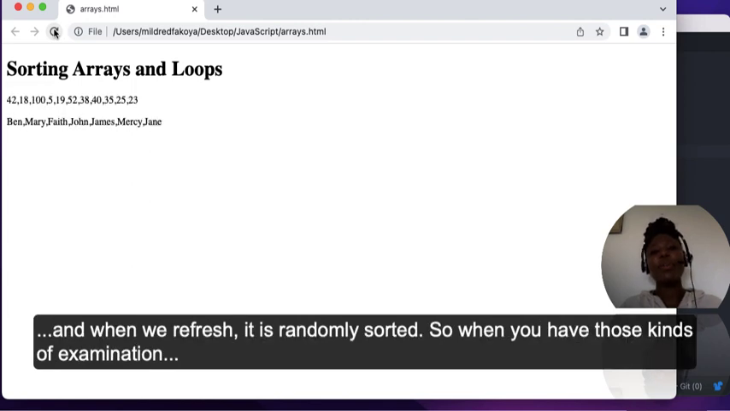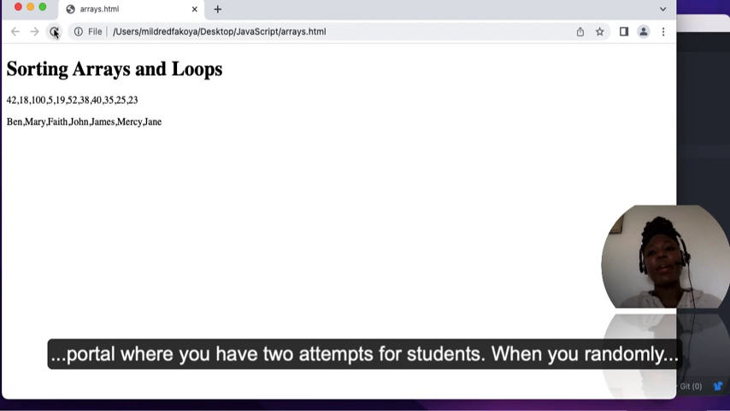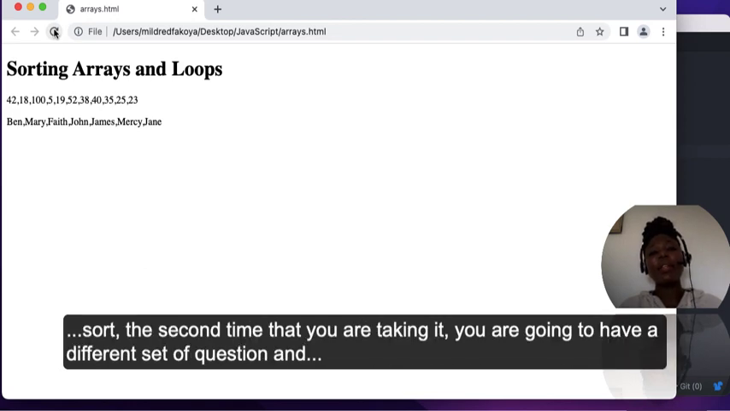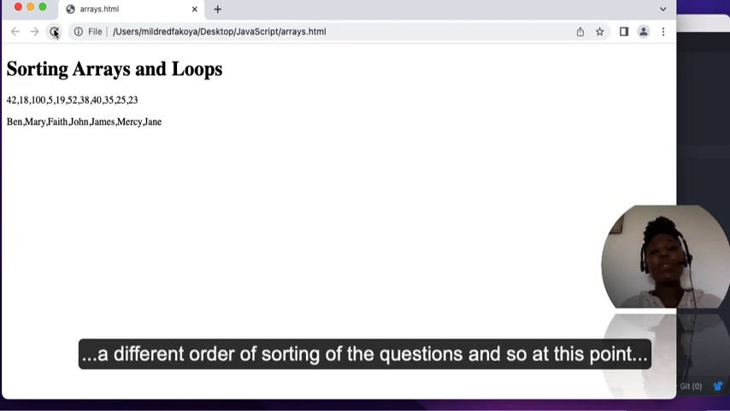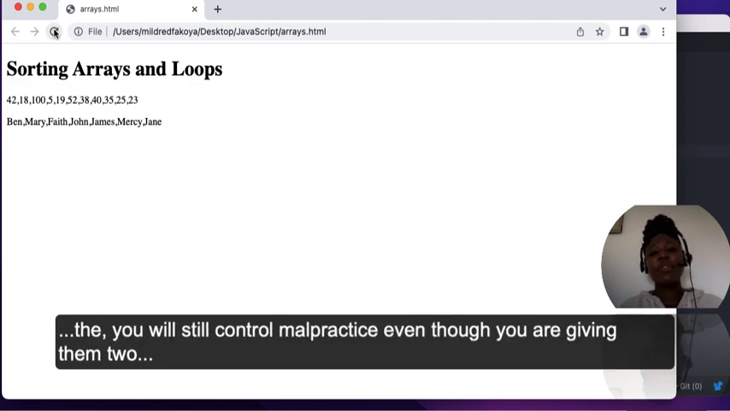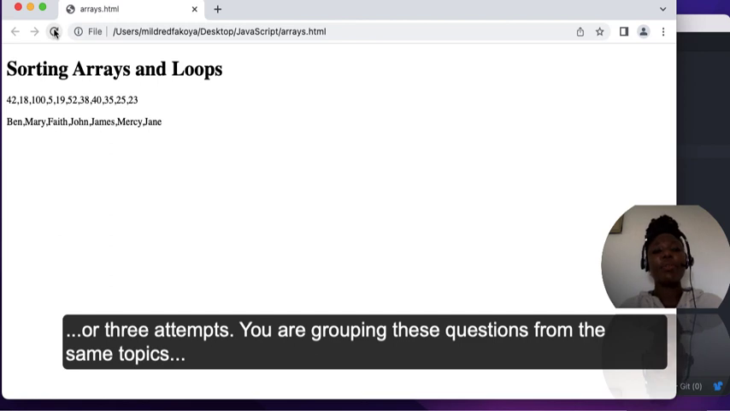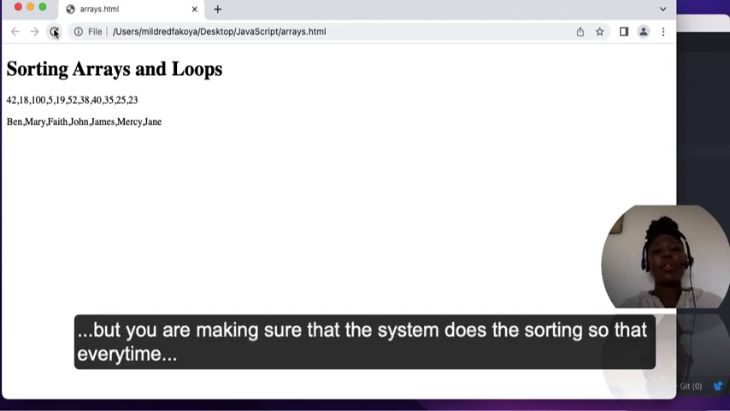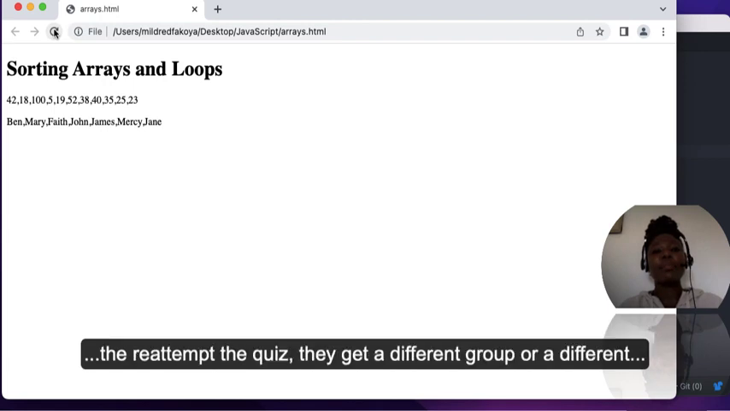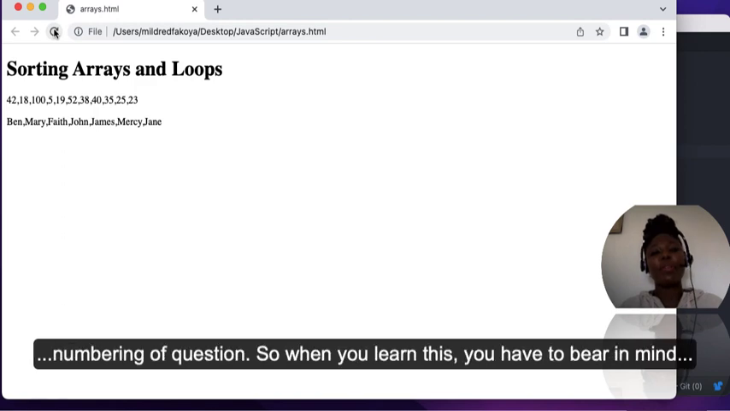And so when you have those kind of examination portals where you have 2 attempts for students, when you randomly sort, the second time they are taking it, they're going to have a different set of questions or a different order of sorting of the questions. And so at this point, you still control malpractice, even though you are giving them 2 or 3 attempts. You are grouping these questions from the same topics, but you are making sure that the system does the sorting so that every time they reattempt the quiz, they get a different group or a different numbering of questions.